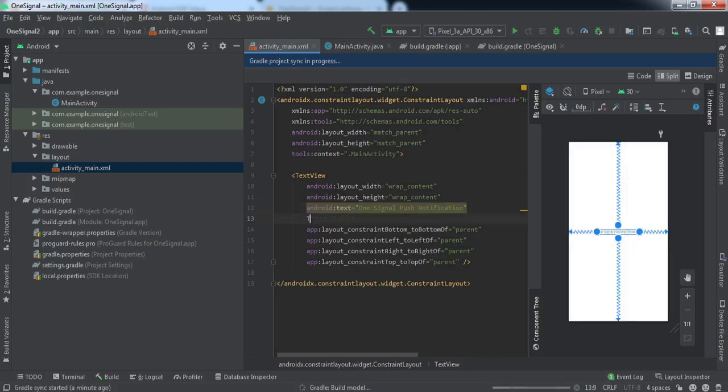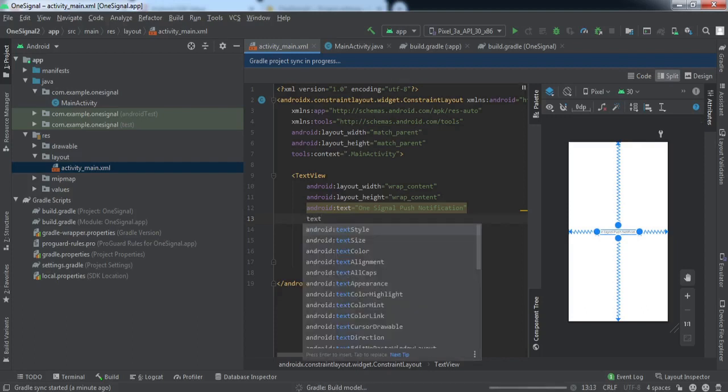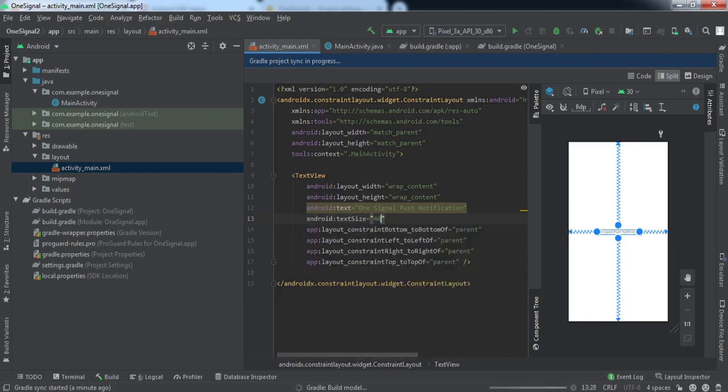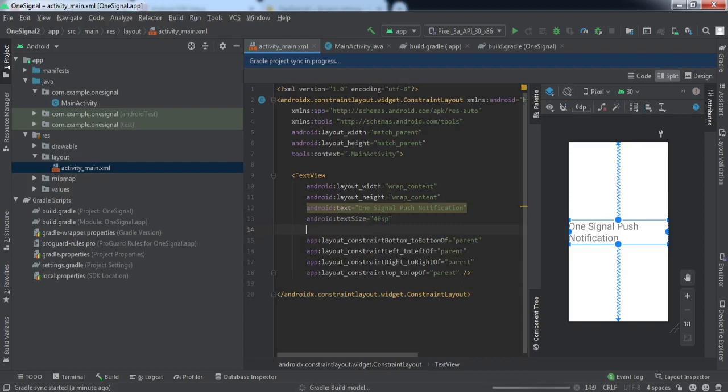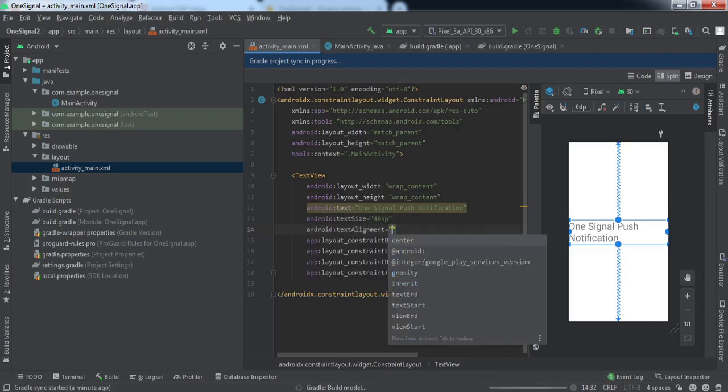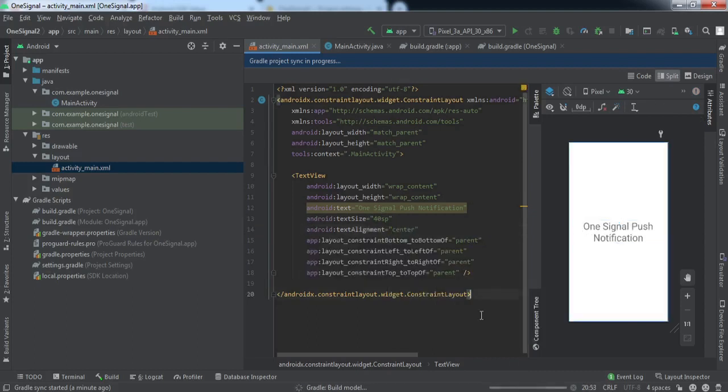We'll change the text size to 40sp and we'll align the text to center, right? So this is just for aesthetic purposes. Right now the sync is in progress.